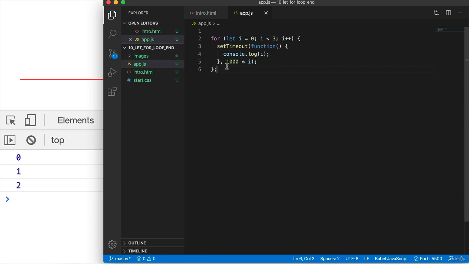Now, why, when we used var, did it not affect this? That's an important question. Why was the timing still the same between let and var? Well, the reason for that is this is evaluated during the iteration of the loop. So this 1,000 is multiplied by the value of i, and that number is passed to setTimeout. It's not accessing the variable later on. It's evaluating it immediately. And so that's why there's no difference between var and let with this part.